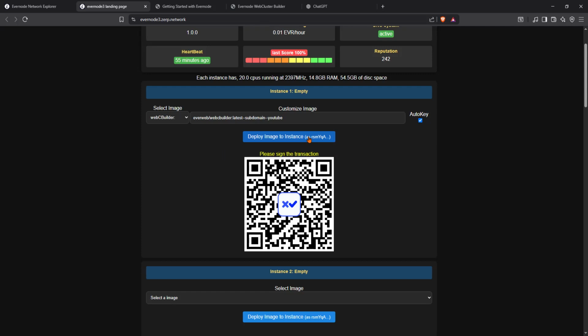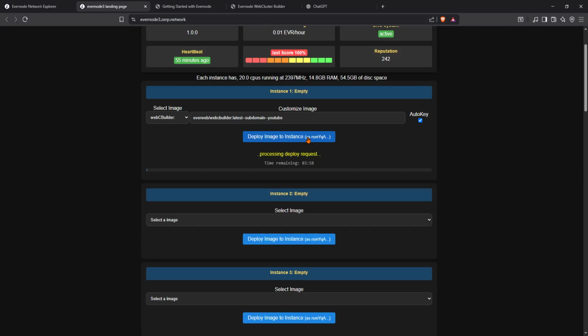scan it and sign it, or it'll send a push notification to your Xamarin wallet anyway, which is what I use. It's just easier. So I've now signed that, and it should now go through. There we go. How quick signing on the XO network is. Okay, we're going to have to wait for this to build the instance again, as we did before.